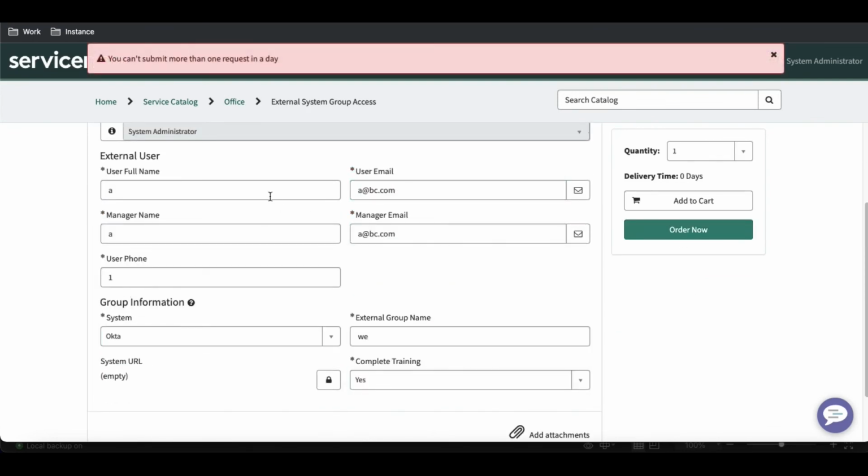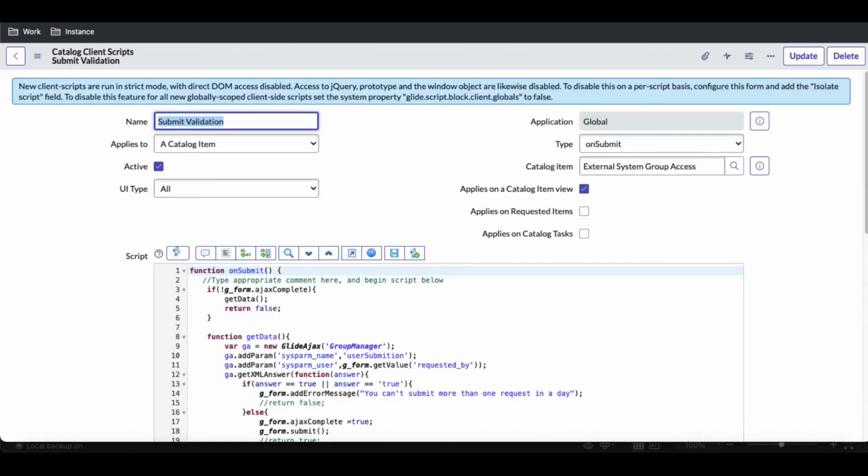So we are getting one answer that you can't submit more than one request in a day. It means the system is not letting us submit that, and its validation is working and not letting us submit.